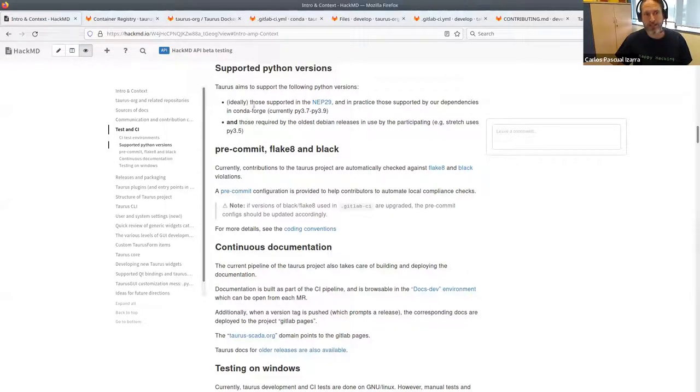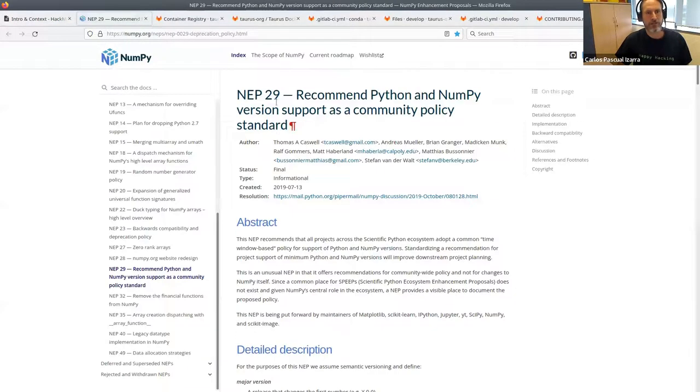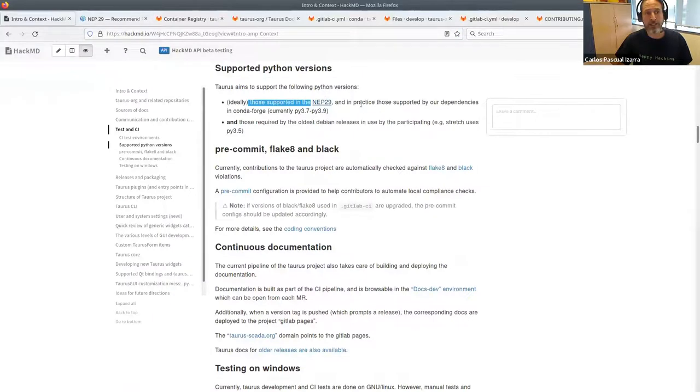Okay, but ideally, I think we should aim to be at least synchronized with NumPy, so with the scientific stack supported Python versions. The scientific stack supported Python versions are defined in this document here. It's the recommended Python and NumPy version support as a community policy standard. And in practice, we should always support at least the ones that are supported in Conda Forge by our dependencies.